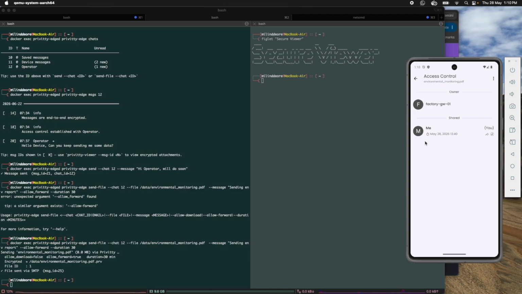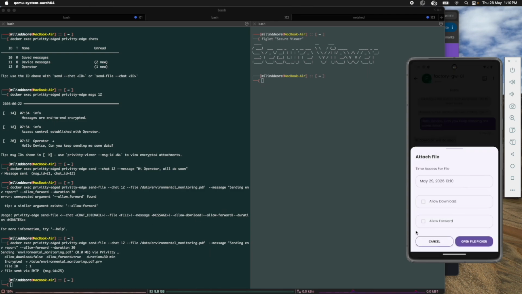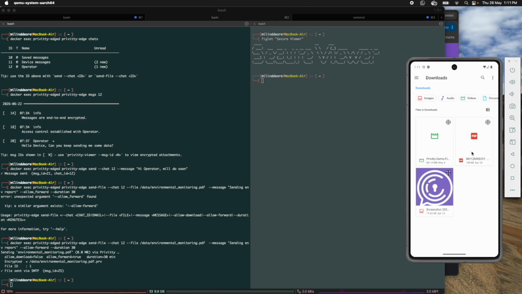Sent by factory-gateway-01. Received at this timestamp. Accessible until 1:40, forwardable, but download is disabled, exactly as configured. Now let's send a file in the other direction, from the operator to the gateway, this time with a 24-hour access window.